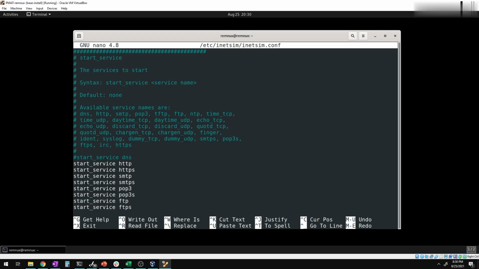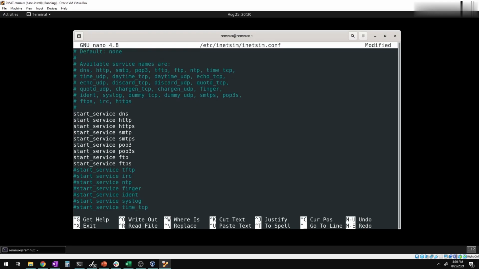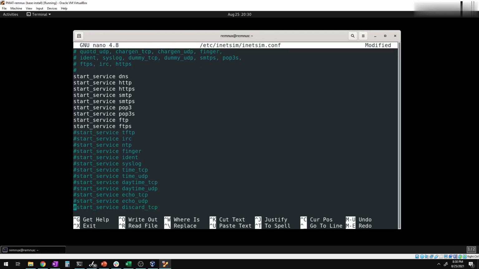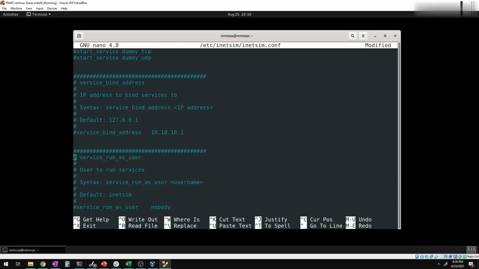So what we want to do is remove the comment, and you can just hit the delete key to remove the comment to make that a service that will start up. The second thing that we want to do is scroll down to service_bind_address here. We want to uncomment service_bind_address, which is set to 10.10.10.1, delete that, and put 0.0.0.0. That is a shorthand IP address assignment for all interfaces. So this will bind to all interfaces on the host.